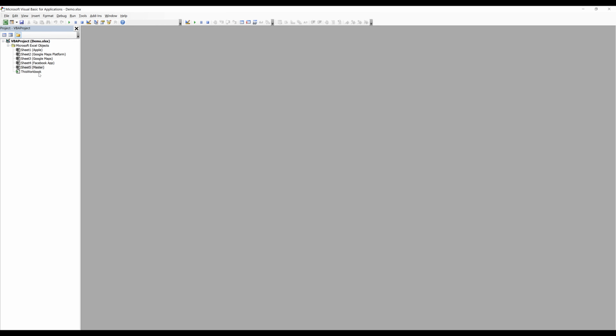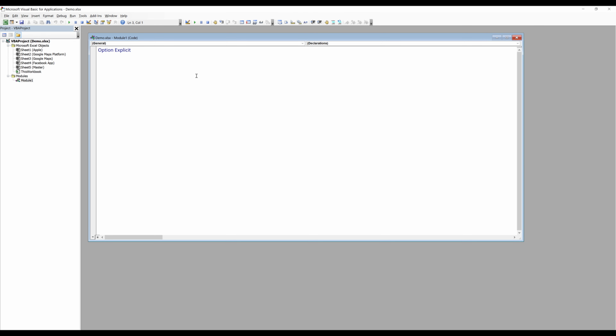Here I'm going to insert a new module. I'm going to create a subroutine, and I'll name this subroutine Combine Worksheets. And this is basically your macro.